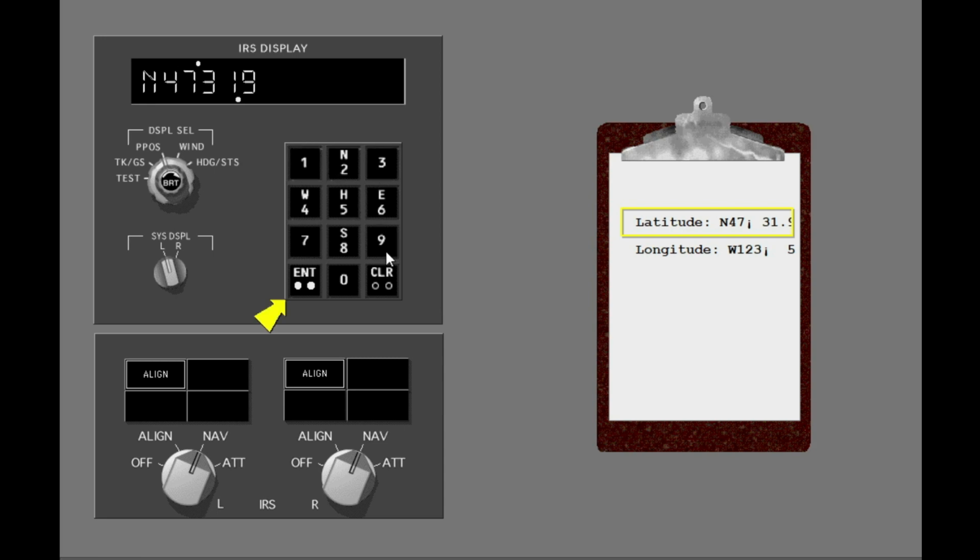As you key in the data, the Q lights in the Enter key illuminate. Push the Enter key to send the data to both IRSs. The Q lights extinguish when the data is accepted by the IRSs. Put in the longitude. Start with the W key, followed by the longitude numbers. Push the Enter key. The IRSs can complete alignment.